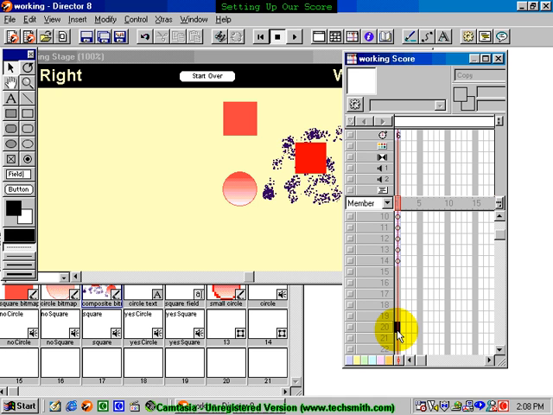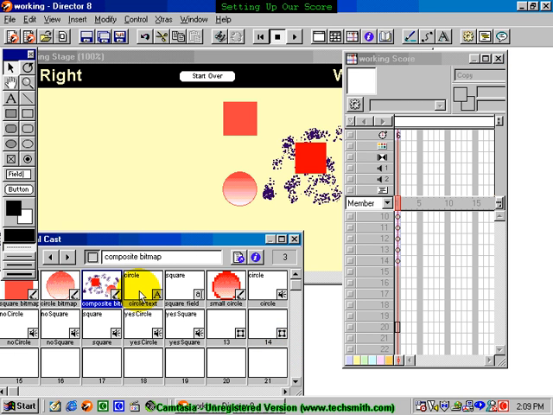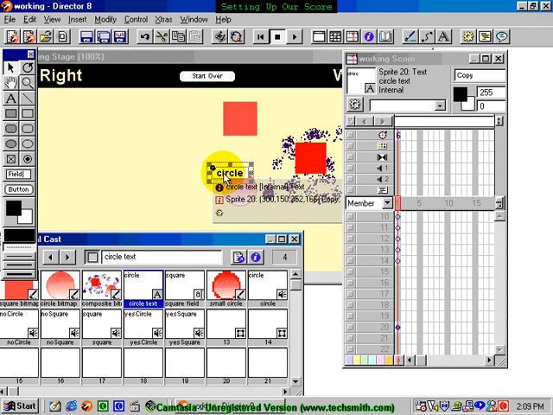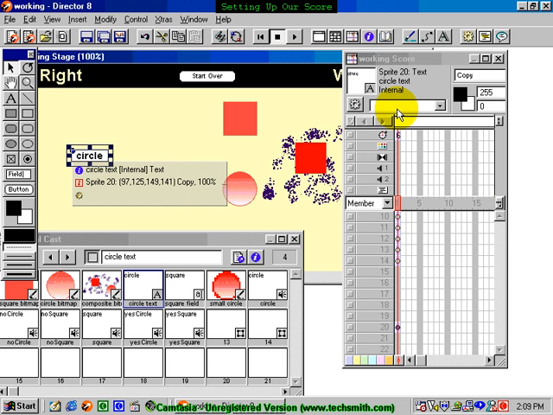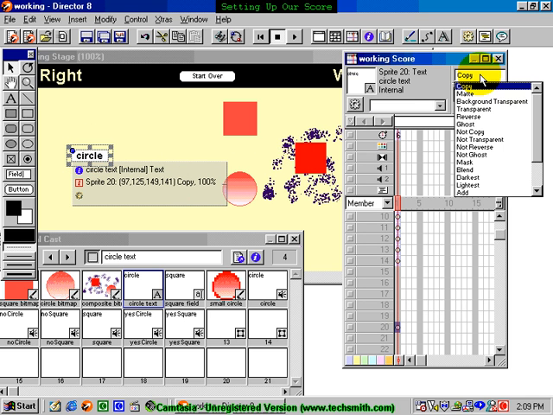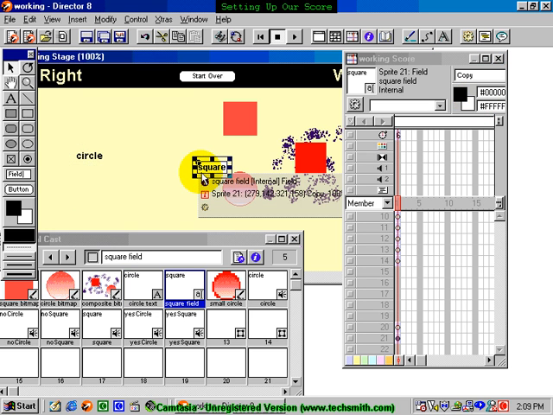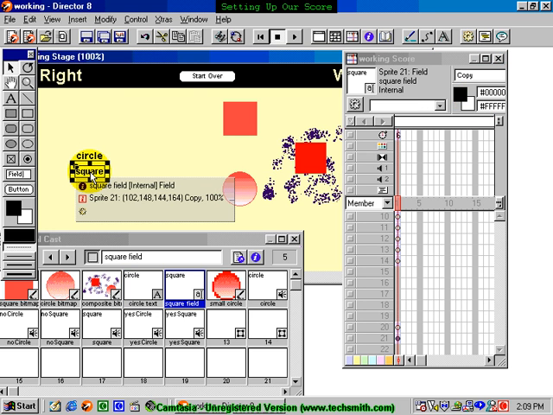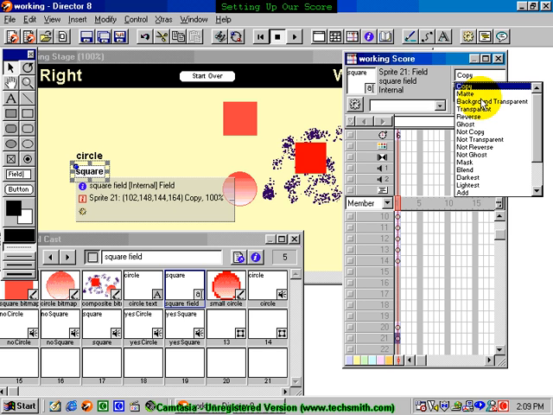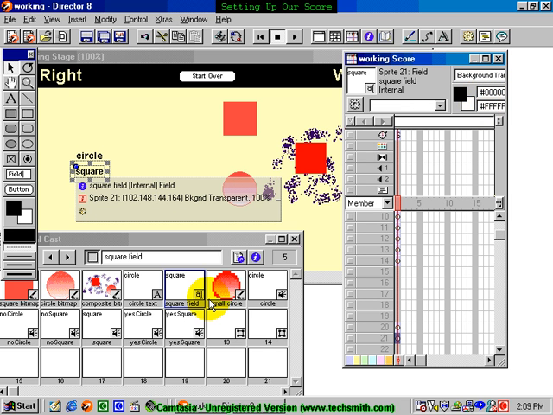So let's take our circle and drag that into 20. So we have our circle, and we can move this over to the side and set it to be background transparent. I can take my square and drag that over 21, and I can move that down below the circle, and again set it to background transparent.